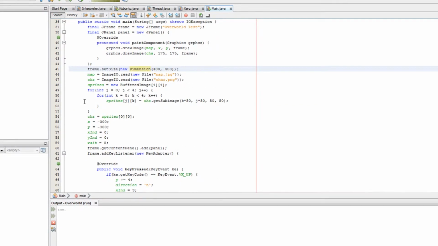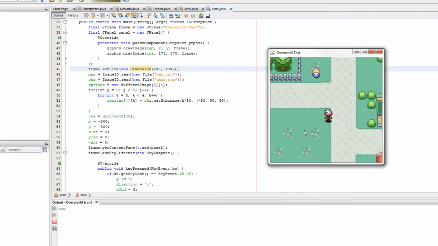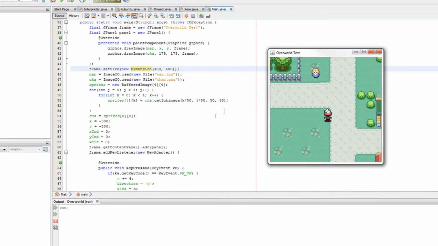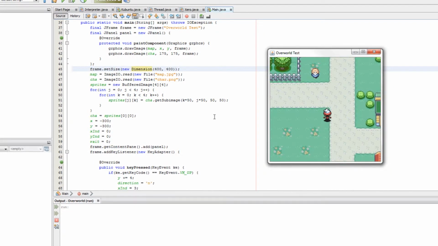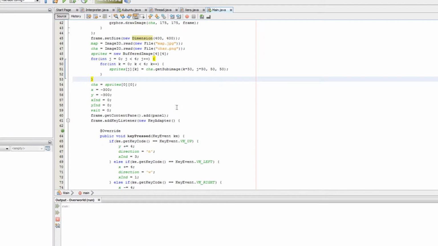Map X, map Y. I set it to negative 300 because if I didn't, he'd be standing in the middle of a mountain, and that wouldn't make any sense. And we want to make this as professional as possible. Using Pokemon already is not professional. X end, Y end. We want to use the first sprite, so it's 0, 0. Weight, we're going to set to 0 because we don't really need anything special there.